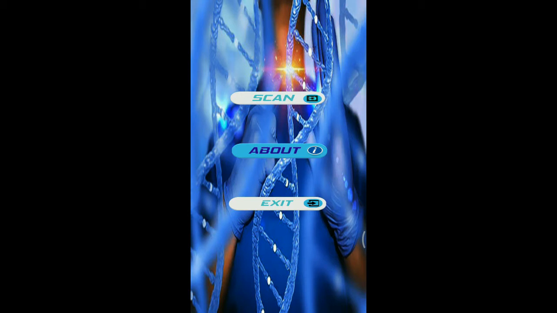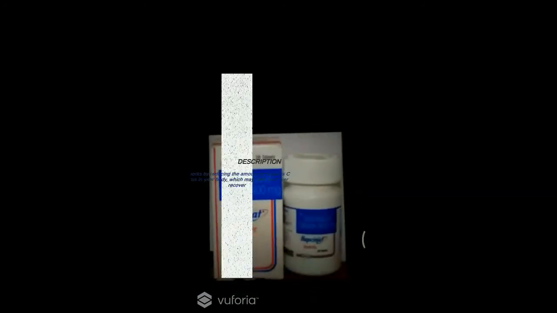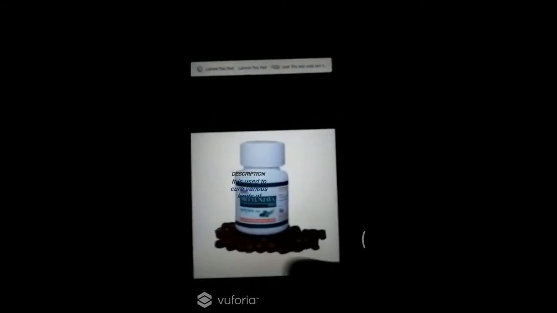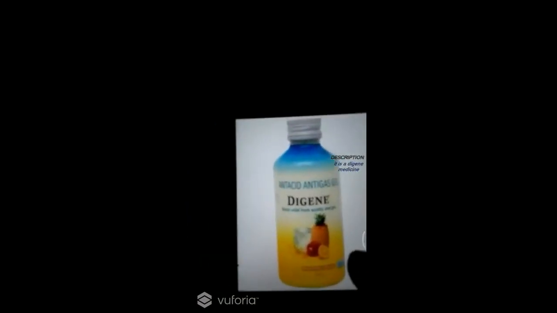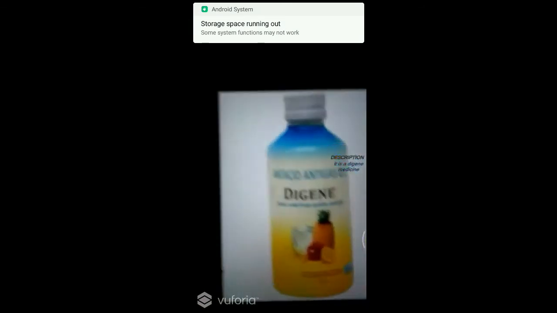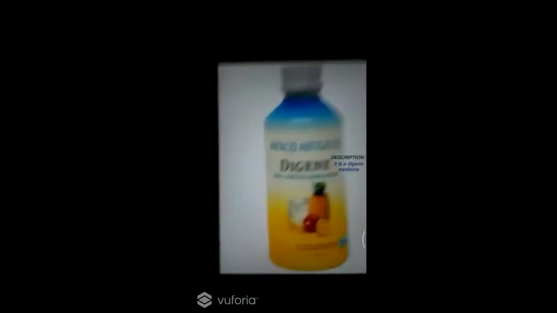If you click scan, we go into the application, right? I'm pressing scan. It will show the logo of Vuforia, which is used for storing the database. If you show the medicine name, it will show the description. So likewise, it will show the description. So this is the app we developed. Thank you. So it shows the description in the red corner.